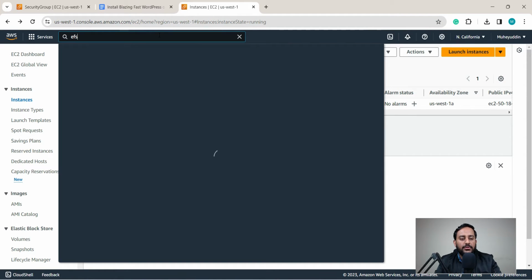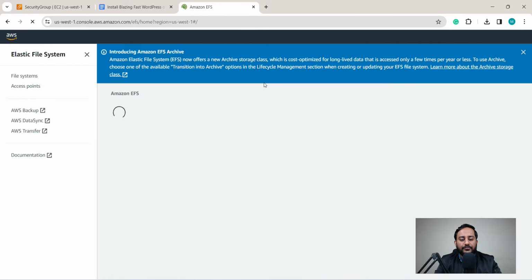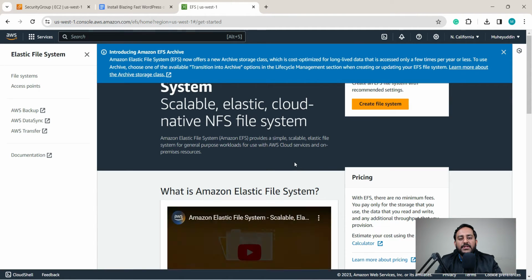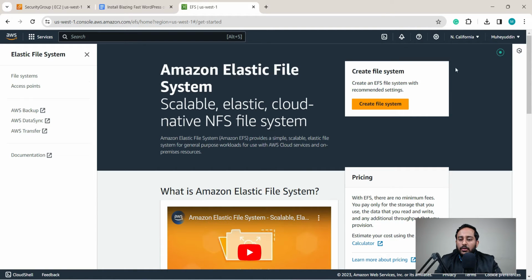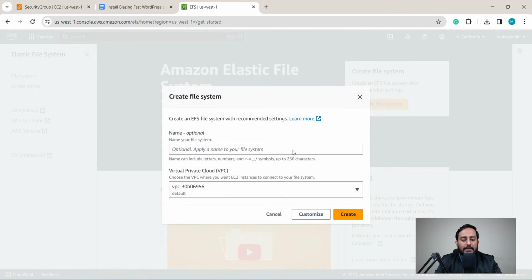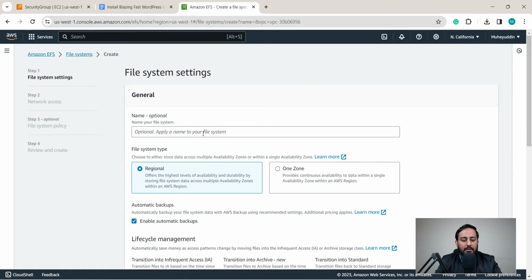So now guys, let's go to Amazon EFS. Amazon EFS is a shared network storage file system that can be connected to hundreds of EC2 instances at the same time. So in this tutorial, we are using it to store our WordPress website files so that our multiple EC2 instances can access the same WordPress files. So now let's click on create file system. Let's customize. Let's name it WP-EFS.